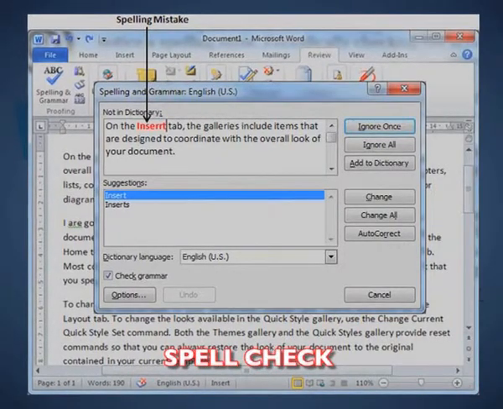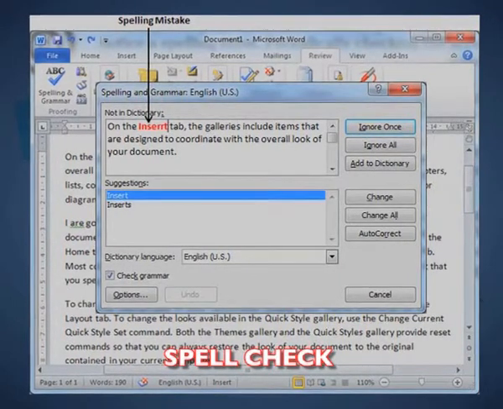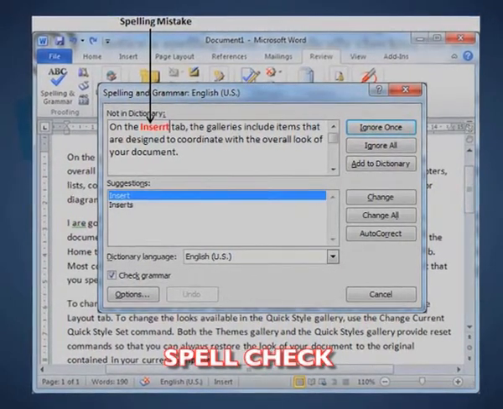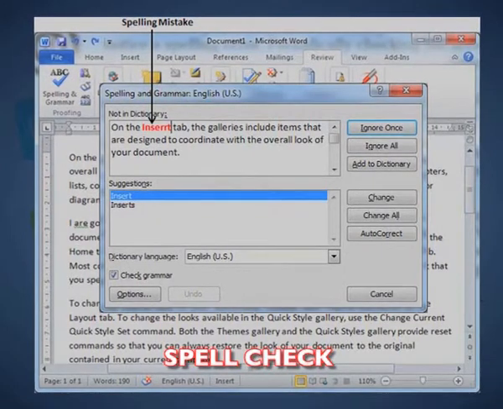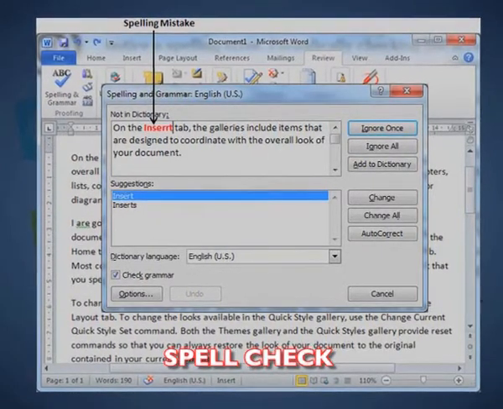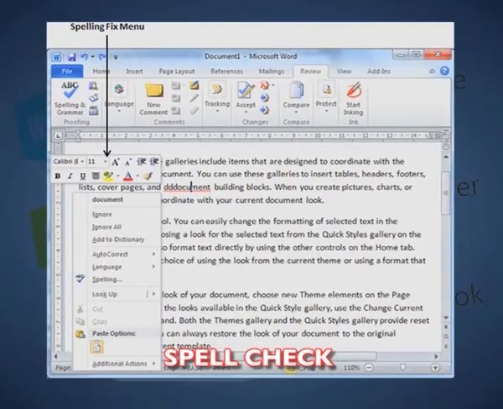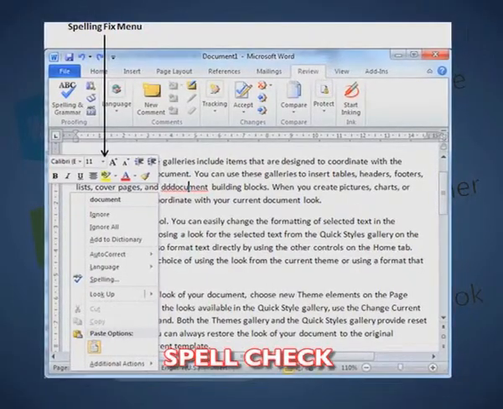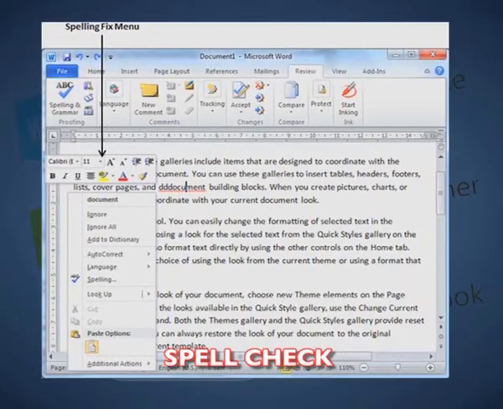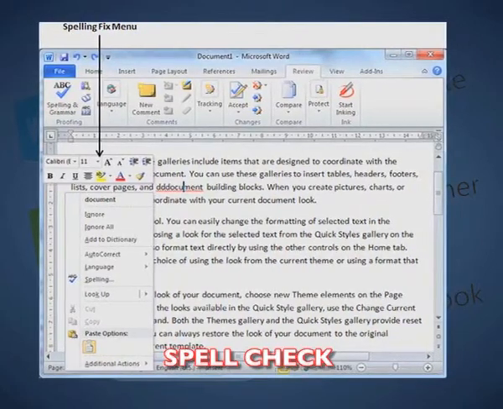Number 7. Spell check. Word processors are not only capable of checking spelling mistakes, but they can also suggest possible alternatives for incorrectly spelt words. Some word processors can even check for grammatical mistakes and suggest alternatives or improvements.